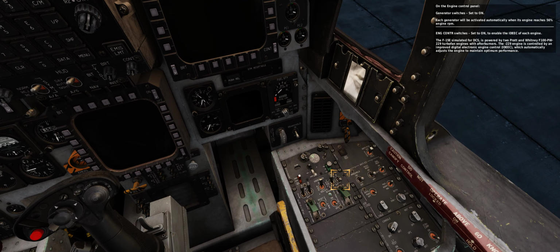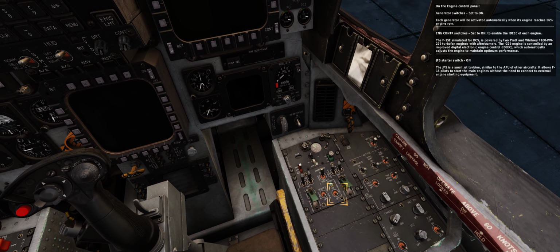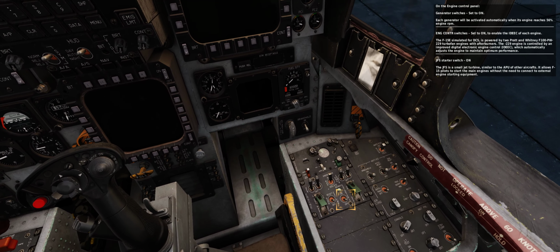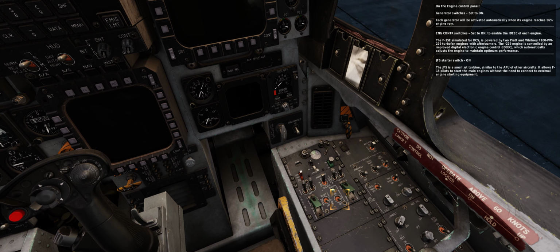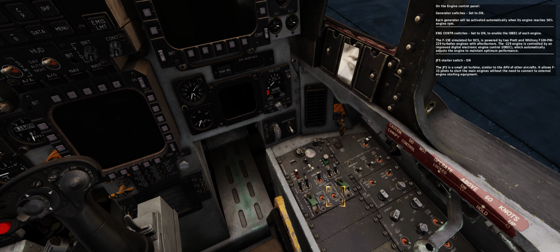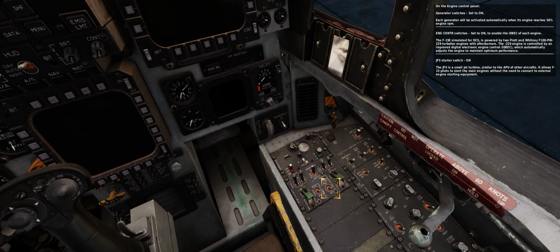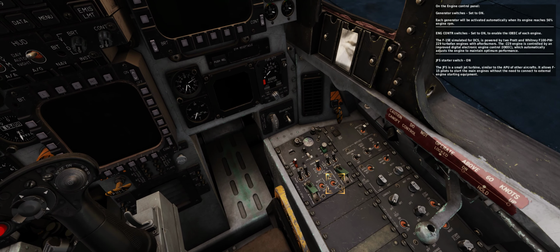performance. JFS starter switch, set to on. The jet fuel starter, JFS, is a small jet turbine, similar to the APU of other aircraft. It allows F-15 pilots to start the main engines without the need to connect to external engine starting equipment.